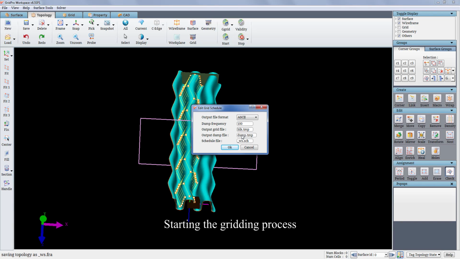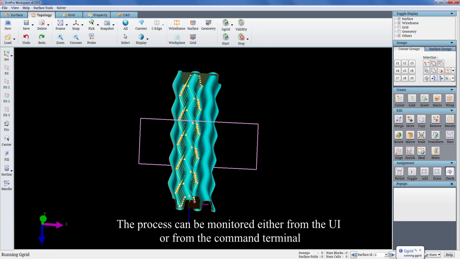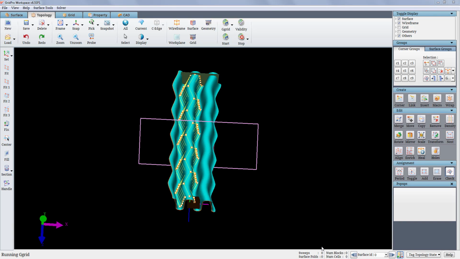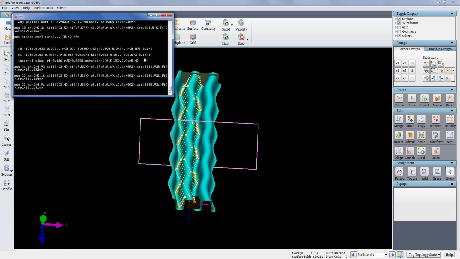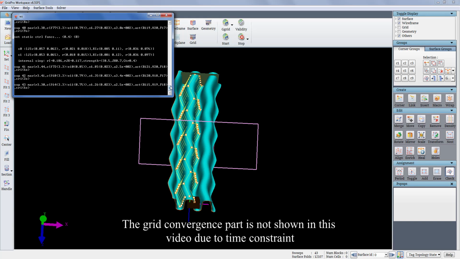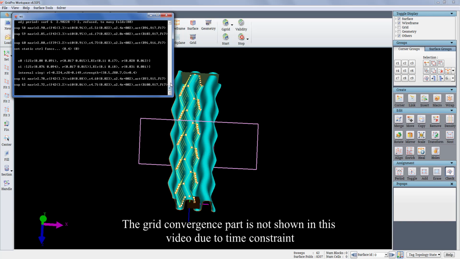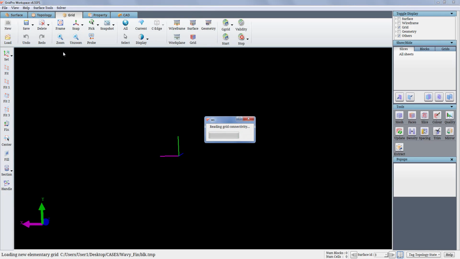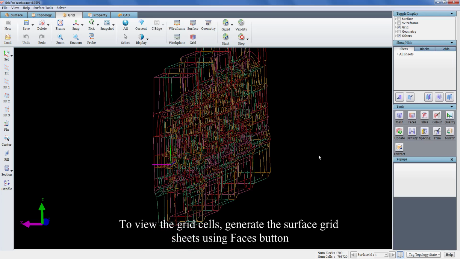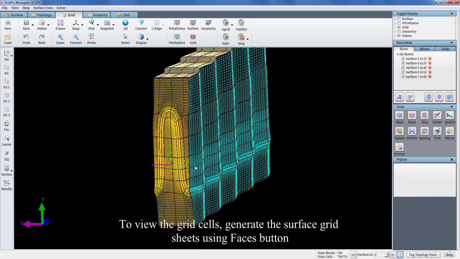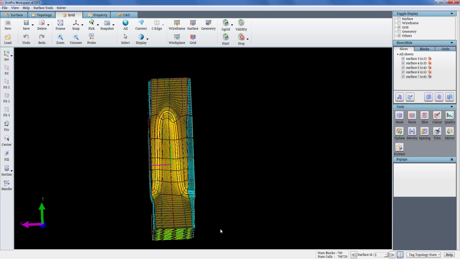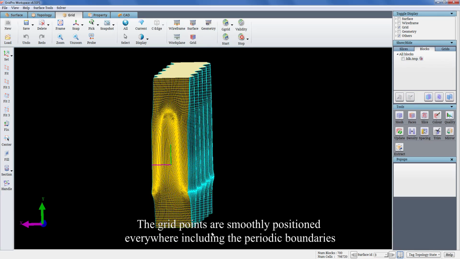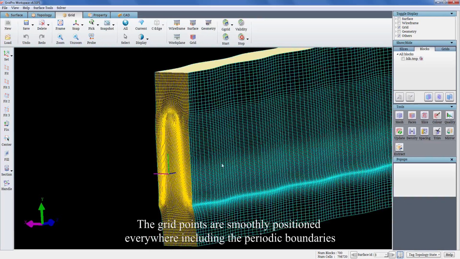Starting the gridding process. The process can be monitored either from the UI or from the command terminal. The grid convergence part is not shown in this video due to time constraint. Switching to grid tab and loading the grid into the UI. To view the grid cells, generate the surface grid sheets using the Faces button. The grid points are smoothly positioned everywhere, including the periodic boundaries.